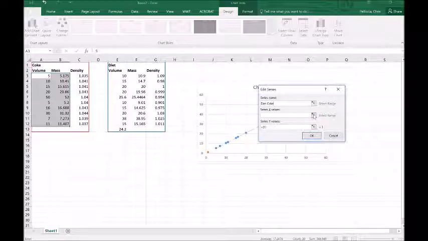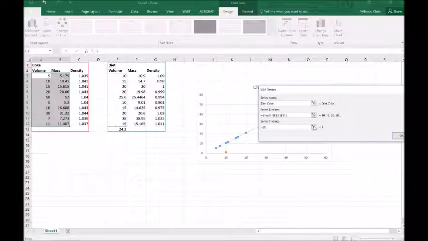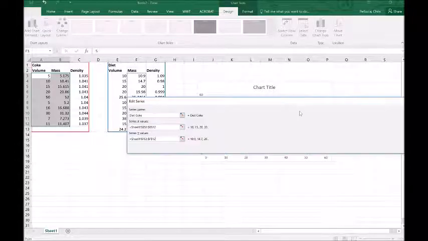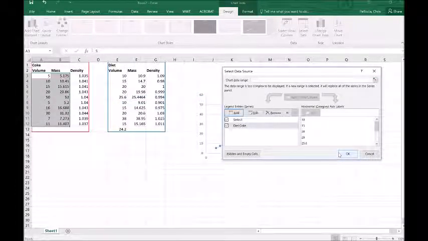My X will be my volume, so I'll click on this chart icon, select the volume data, click on the chart icon again. My Y value will be my mass data, click on the chart icon, select the mass data, click on the chart icon. Now I have the series named and defined, and I'll click OK.